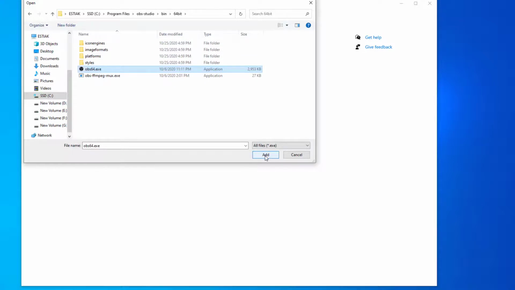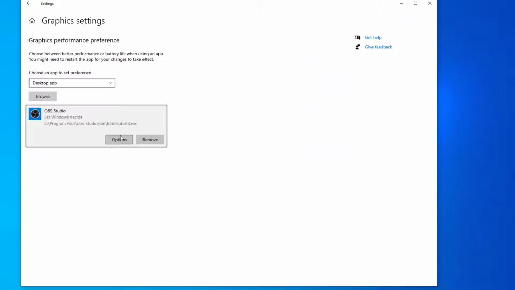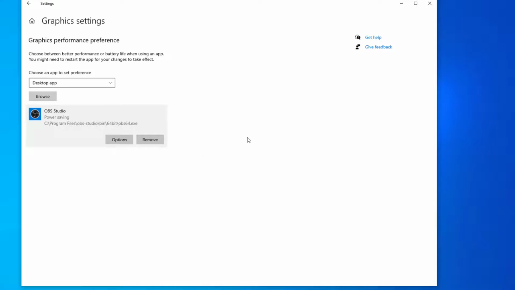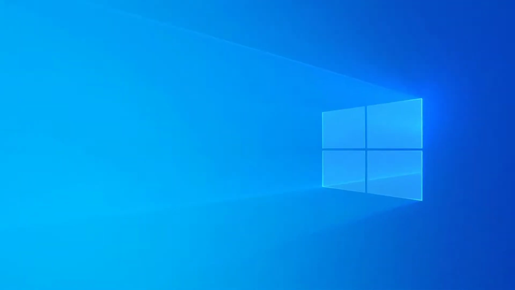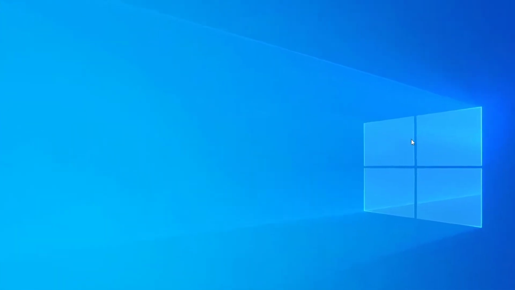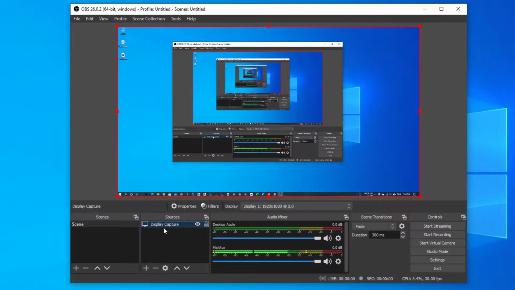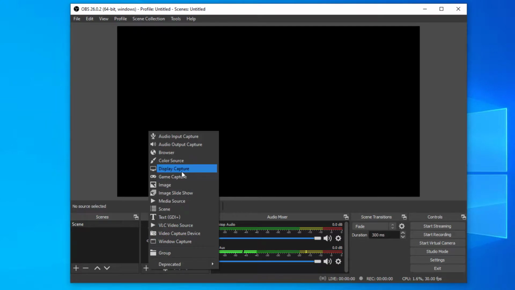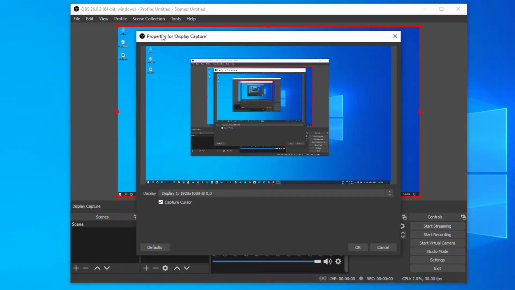Okay, and just click on here add, and click on here option and make it to power saving. Okay, and then click on here just for save. Okay, and then close it down and then open OBS again, and then of course it will work. Now it has come. Okay, I'm going to delete this again, and then just click on here, click on again display capture, and it just came.